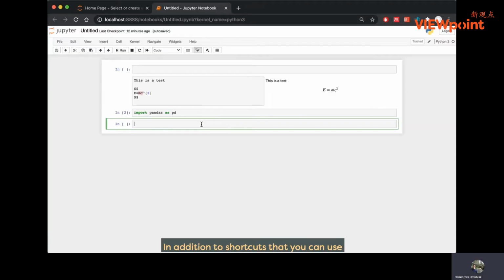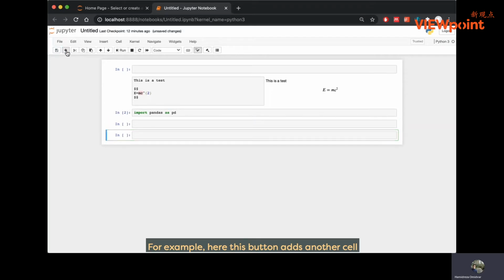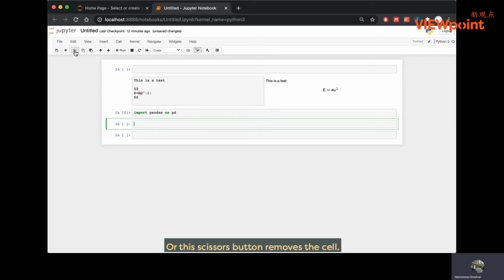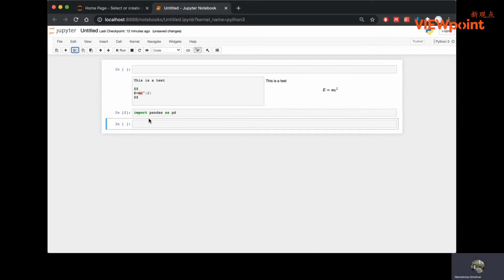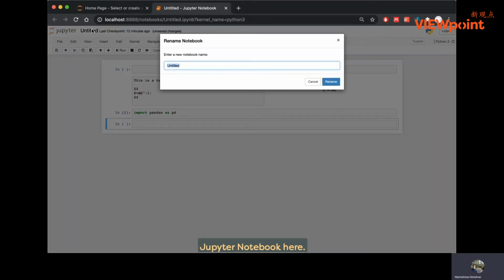In addition to shortcuts that you can use, you can also use this button to add cells or remove cells or copy cells. For example, here this button adds another cell below the one that you are already working on, or this scissor button removes the cell. You can also change the name of your Jupyter notebook.